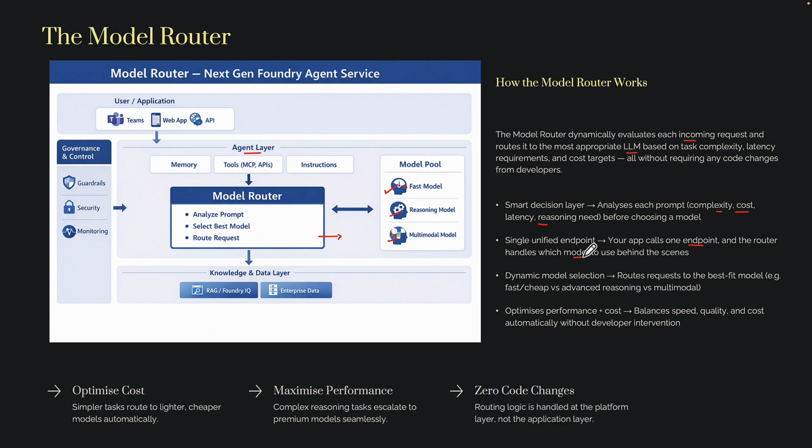And the good thing is zero code changes. The user doesn't have to make any kind of changes to call this model or that model. You don't need to. Everything is handled by the model router, so no need to change your application code. Routing logic is all handled at the platform level. So I think with this you got a good understanding.